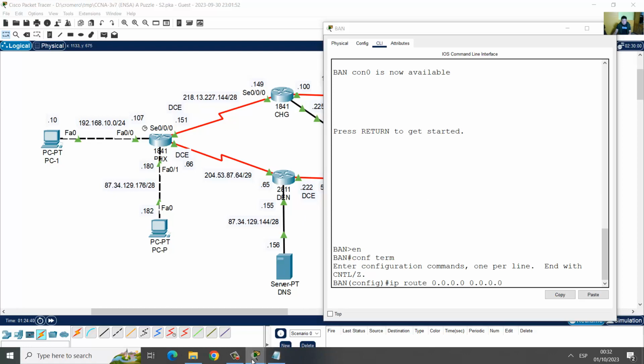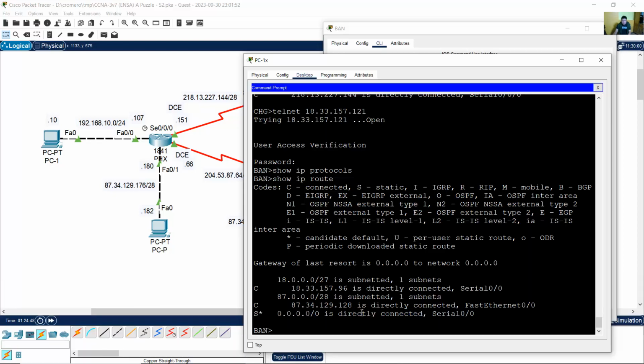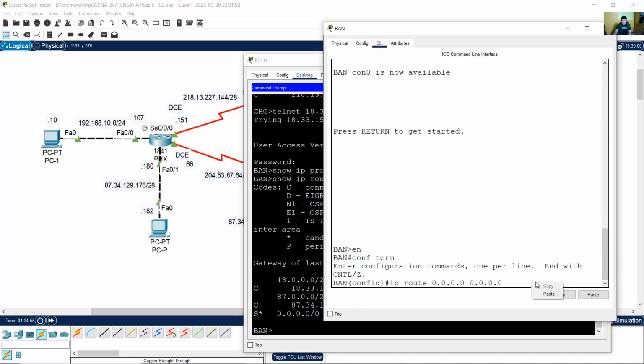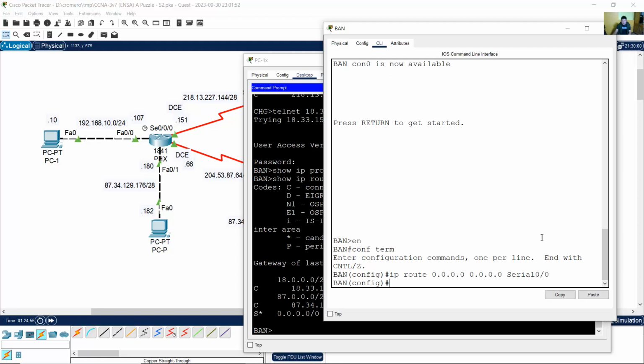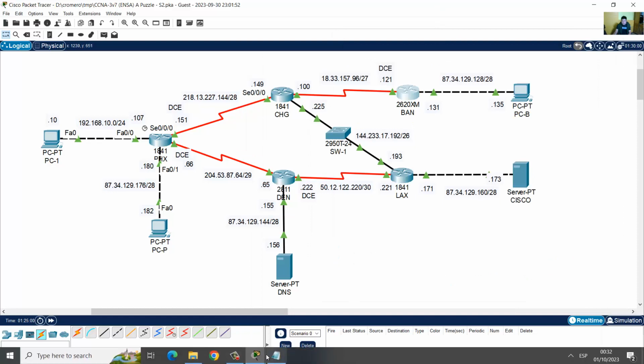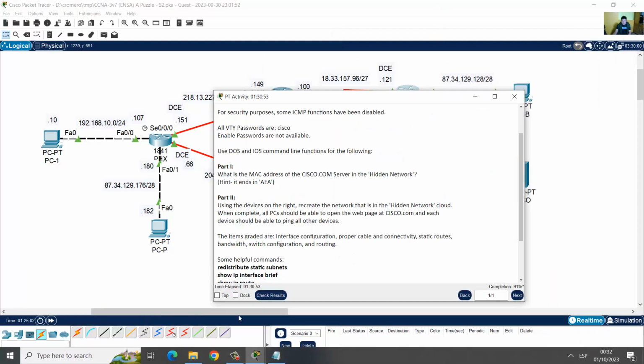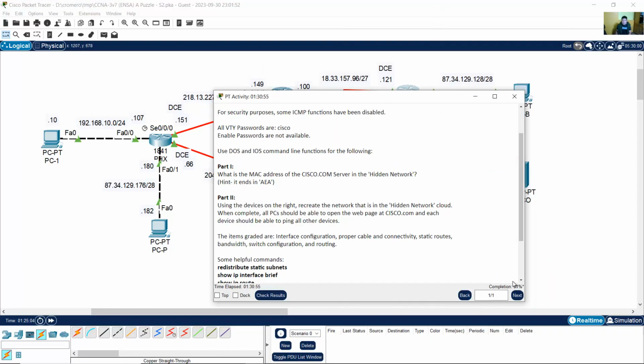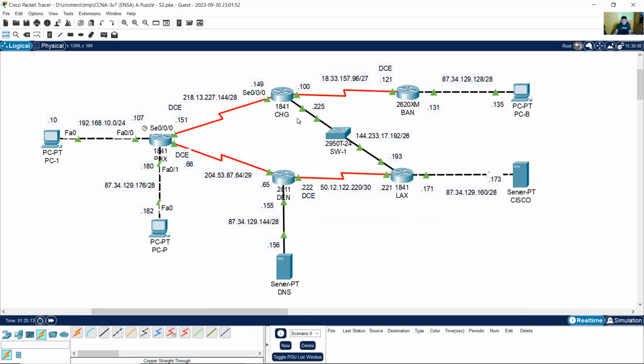And that is a directly connected static route using serial 00. Enter. So that is enough. Now you can see the progress, 91. Okay, very nice.